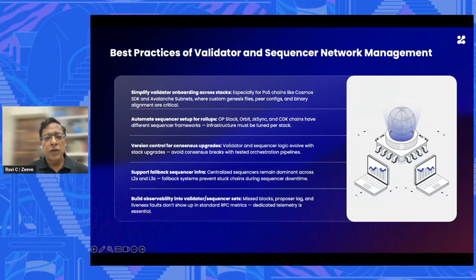And then version control for consensus upgrades. That is again very, very important, so that whenever a change is happening, the validator binary also needs to be upgraded. So we need to ensure that all the validators have been updated with the newest code base.